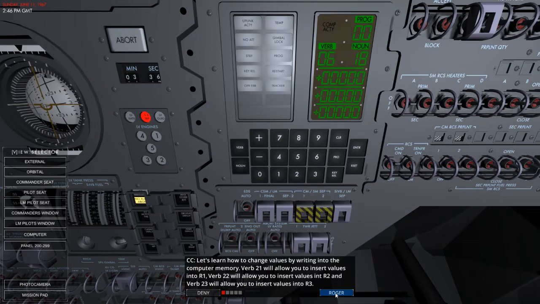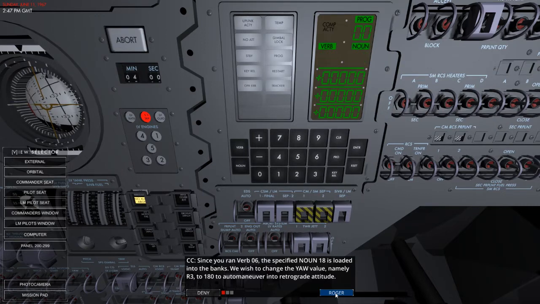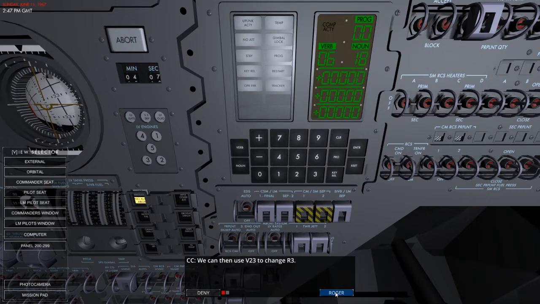So let's learn how to change the values by writing to the computer memory. Verb 21 will allow you to insert values into R1. Verb 22 will allow you to insert into R2, and 23 will allow you to insert into R3. You'll need to insert all the values, including the sign. Since I ran verb 6, specified noun 18 is loaded into the banks. We wish to change the yaw value, namely R3, to 180 to maneuver into retrograde attitude. So we can use V23 to change R3.